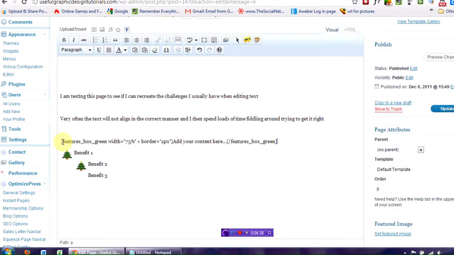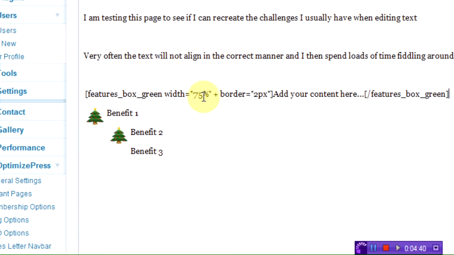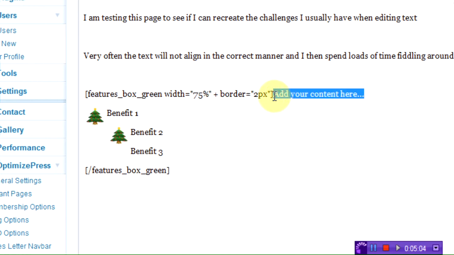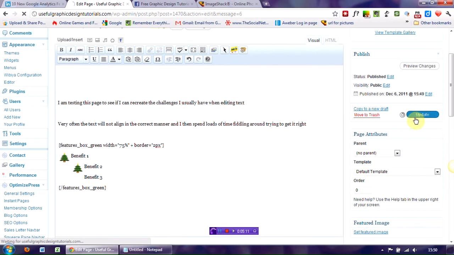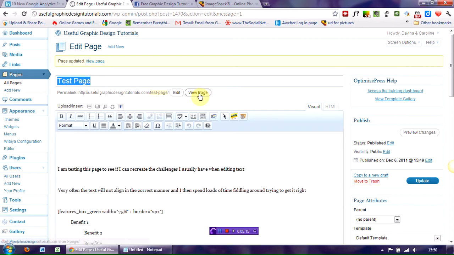So here we've got features box green, width 75%, you can change that, border 2 pixel, okay, there's a border on that, that's fine. Add your text here. Well, what I'm going to do is copy that, take it out, I want it there, and paste it down the bottom, get rid of add your text here, and update, and then take a look at the page and see what is going on. Okay, and then view page.